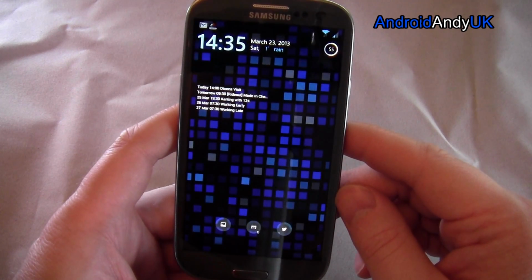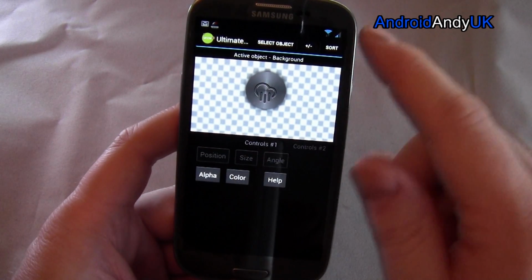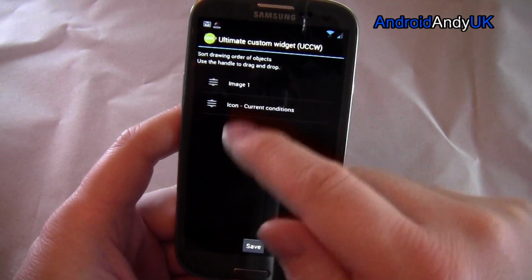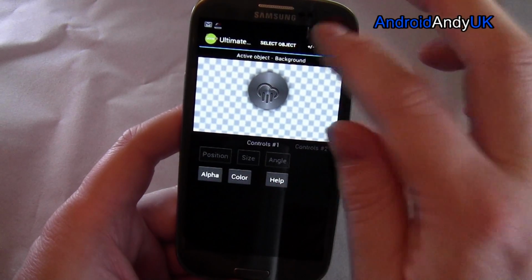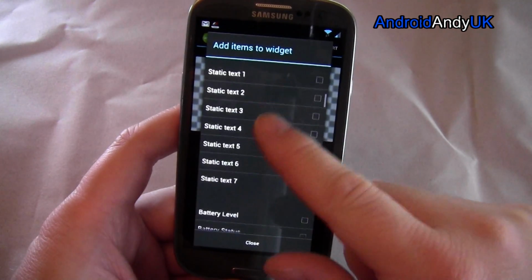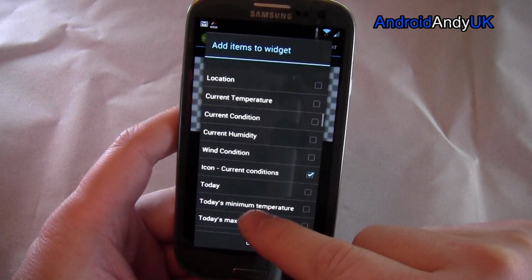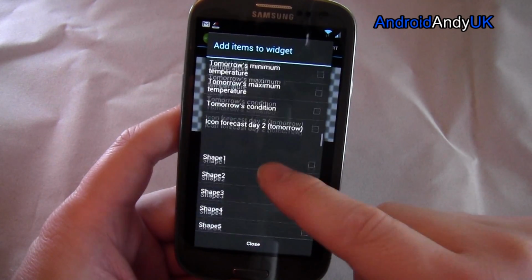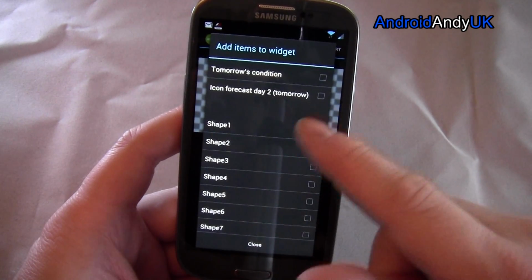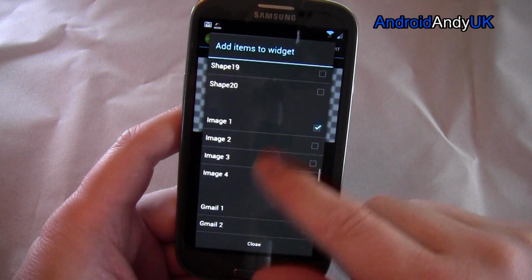There you go. I'll try and wrap it up there. I think I covered most of what you need to see. I suppose there is a sort order you can change so they overlap in the right order. There's so many different things that you can add in. Location, today's minimum, today's maximum, tomorrow's minimum and maximum. I can forecast day 2 tomorrow. Just shapes. It is just stunning, some of the things that people make.